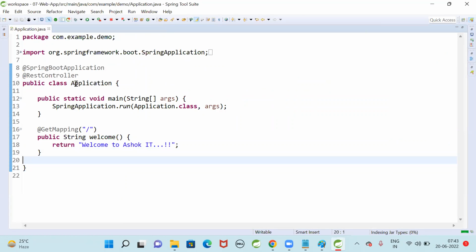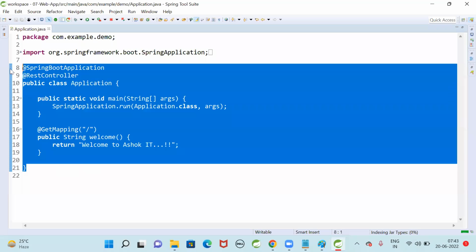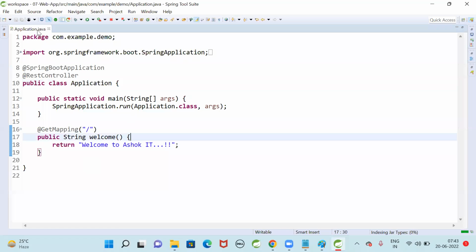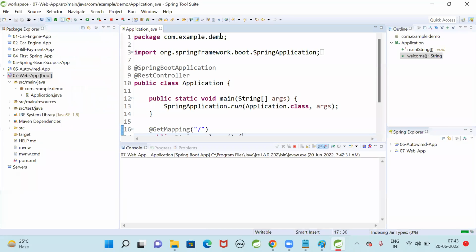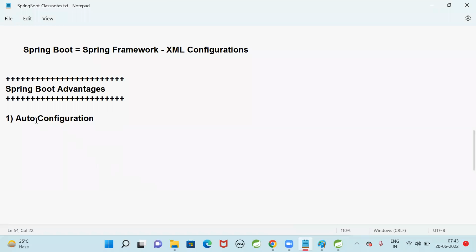So how the object is created for this class, how this server started, how this project is deployed into the server, where is the configuration to run our application, nothing we need to know. That thing is taken care of by Spring Boot. That is the meaning of auto configuration.